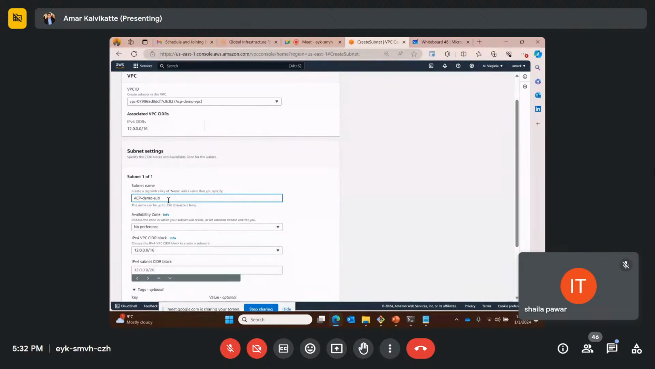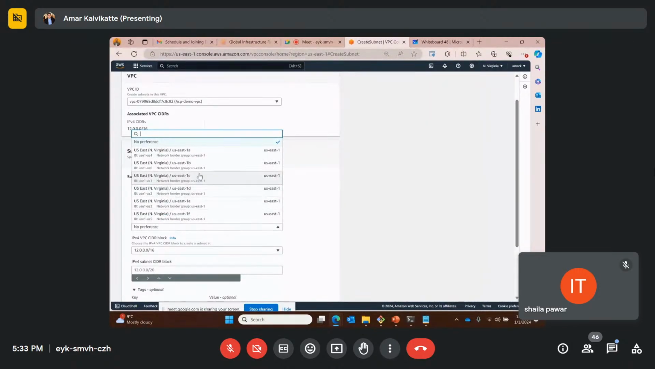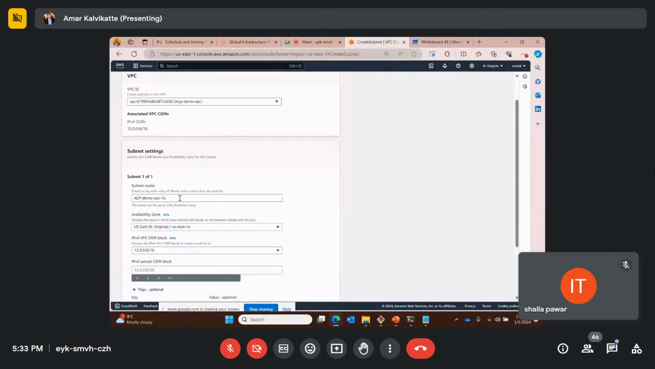and 1A. And then choose the 1A. You see, I'm gonna put this because this is the availability zone. So what you do, you give the naming convention in such a way that you want to choose that availability zones. So make sure that the zone 1A and the subnet are matching the names.